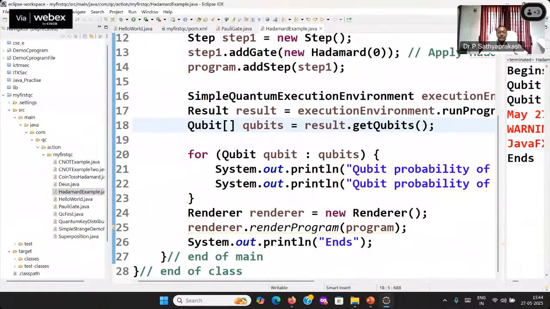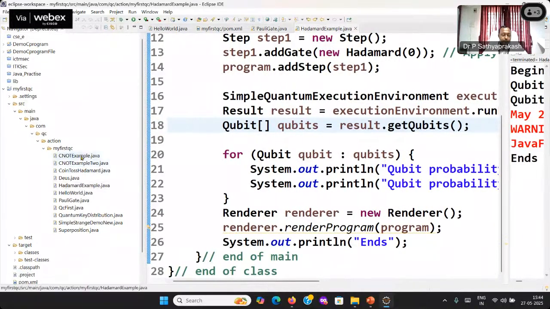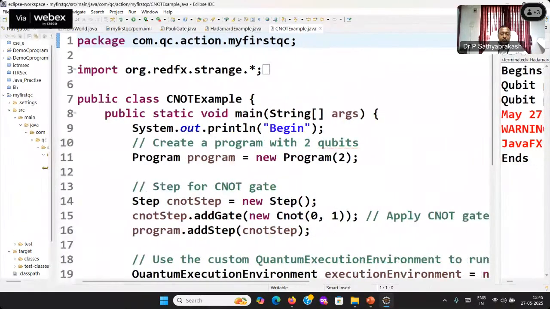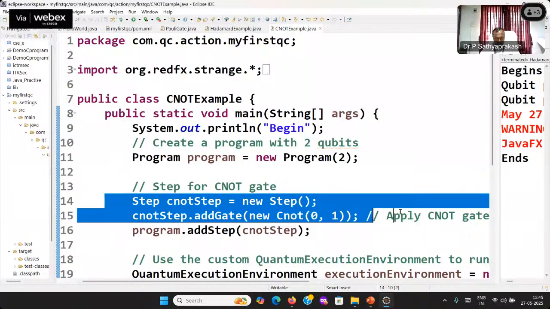Right, Hadamard. So in a single qubit we have seen Pauli and Hadamard. We will increase the complexity of the code a little bit. We will move into multiple qubits. I think you can follow me again. Same process, but now we have multiple qubits, so we need to provide two qubits. The program initializes a two qubit step.